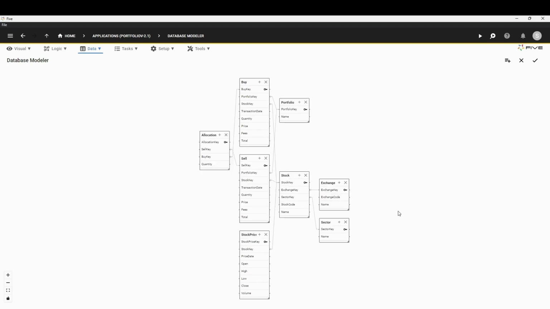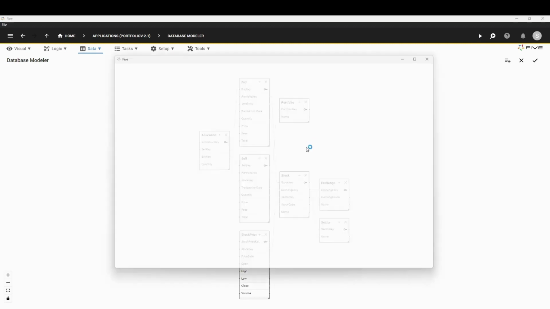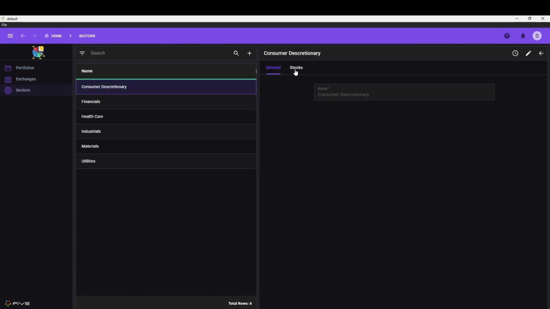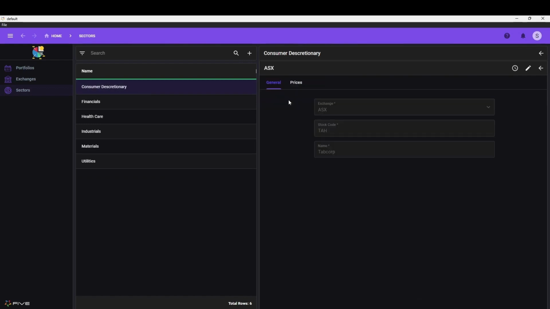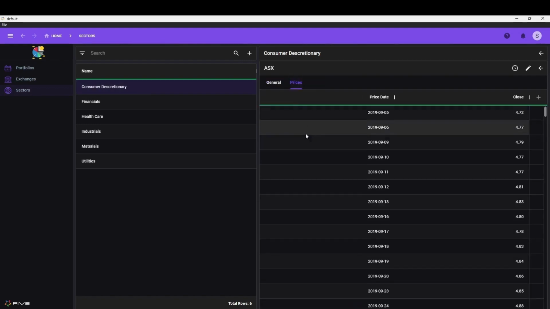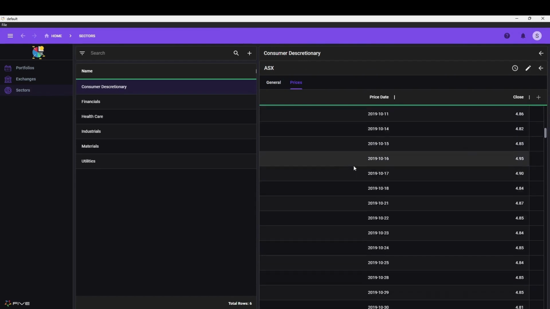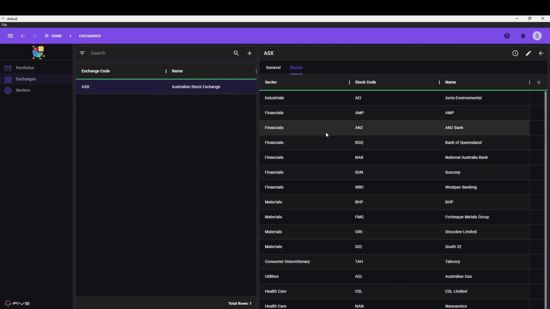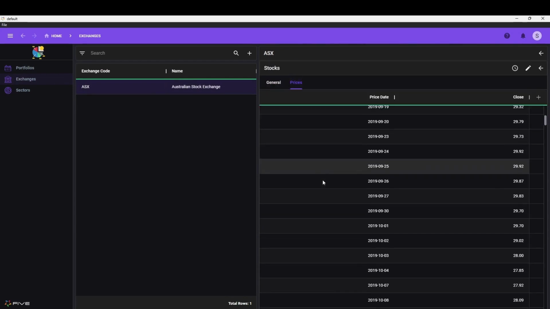Now that we have a rough idea of what our data looks like, let's run our app and see what we have on our end user application. As you can see, we have three menus on the left hand side called portfolios, exchanges, and sectors. They already have some data in them. If we click on sectors, they would have a stock table. If you click on stocks, they would further have prices for the stocks based on the dates. Similarly with exchanges, you get pretty much the same. You get stocks, you can click any one and then look at their prices.